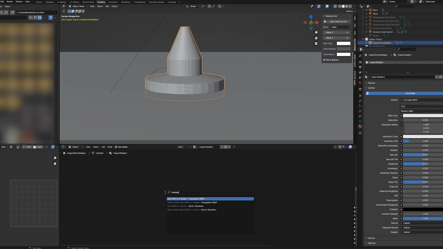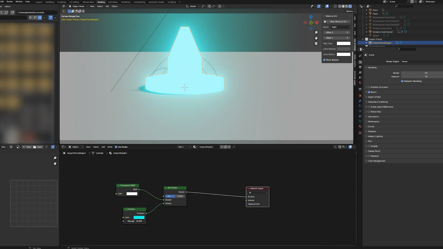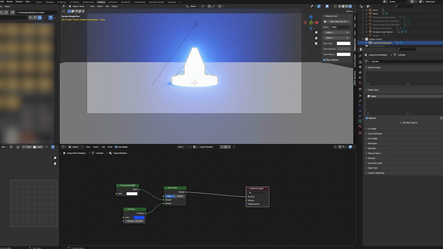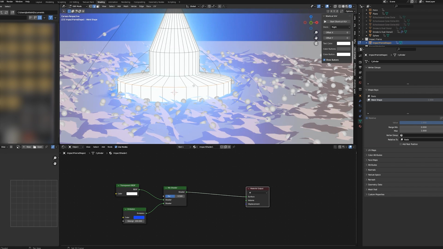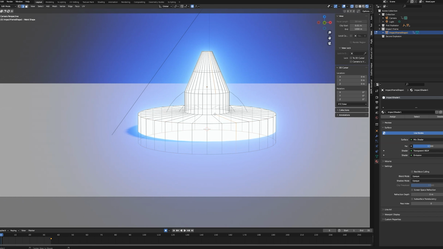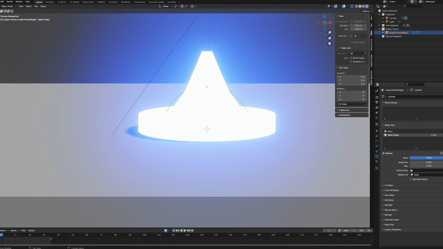We will then go with a classic emission shader. For that, add a transparent BSDF, emission and mix shader nodes. Create two new shape keys, which we will use to deform the object over a few frames. Set that new shape key value to 1 and edit the shape of your object to make it larger.